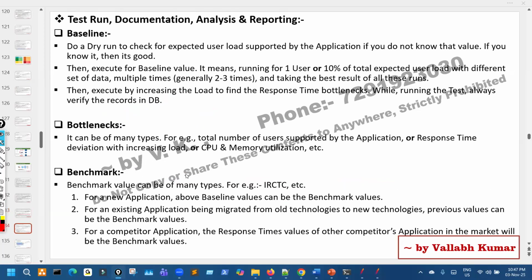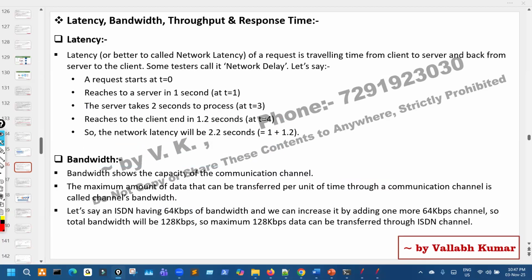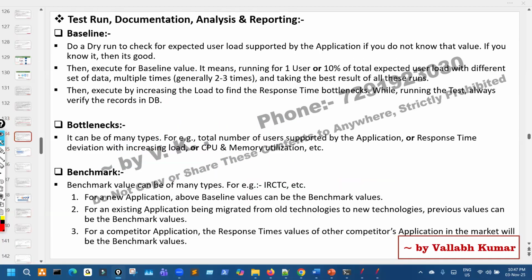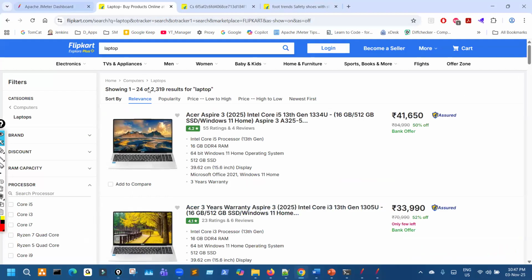Now comes the last stuff: test run documentation, analysis, and report. I think we have already discussed all of this, and there is no need to discuss it again. Like, you have a test run, then you will be documenting it somewhere.